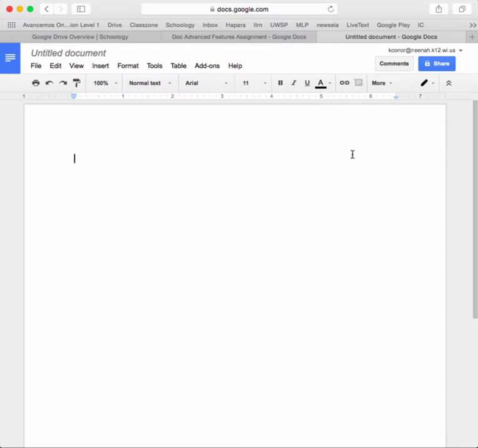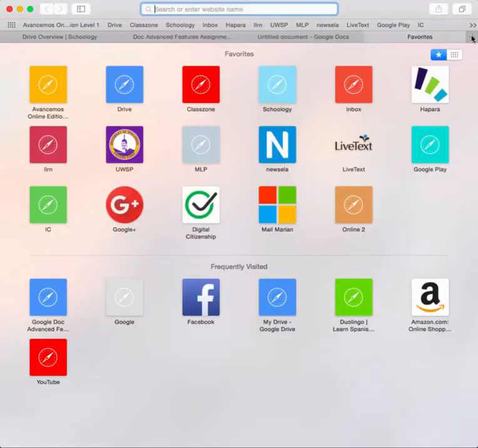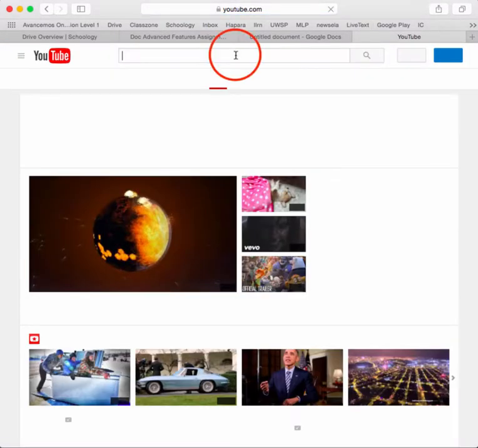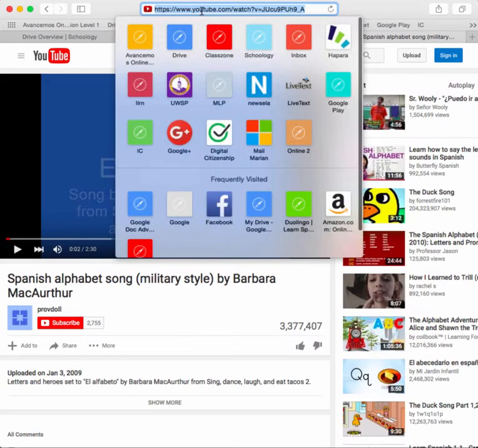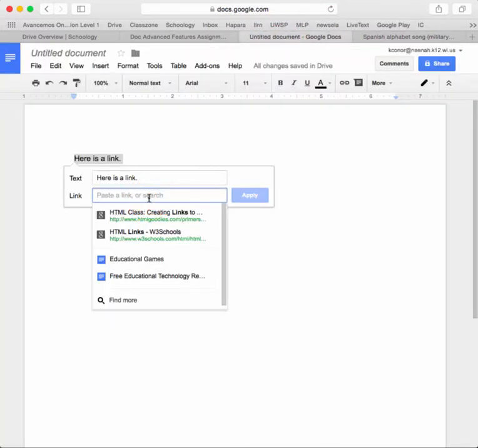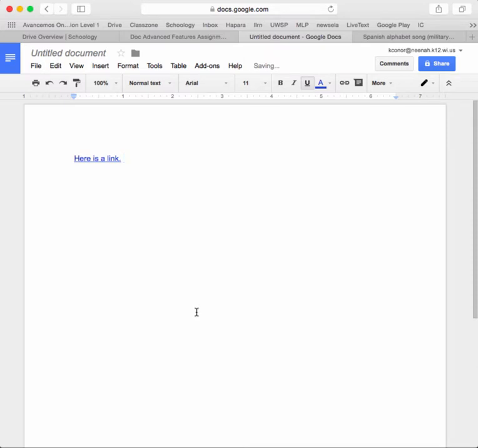If I wanted to embed a link here, what I'm going to do is highlight the text, and I'm going to select this little link. It looks like a physical link. It says Insert Link, and it's going to say, what is the link? Well, I'm going to add in the alphabet song. Here it is. I'm going to copy this link, Command-C, and I'm going to paste it here. Select Apply. Now, whoever is looking at this Google Doc can click here and go to this link.